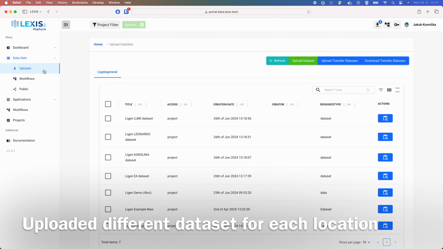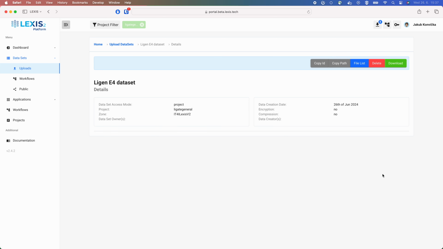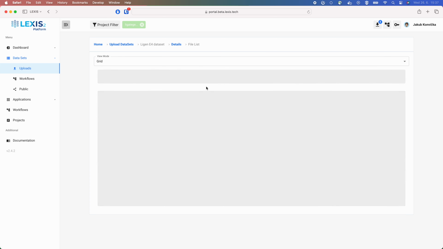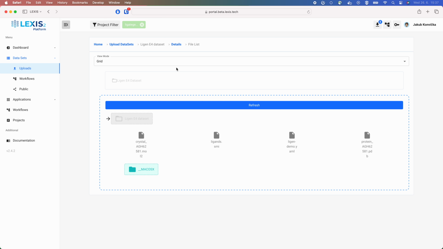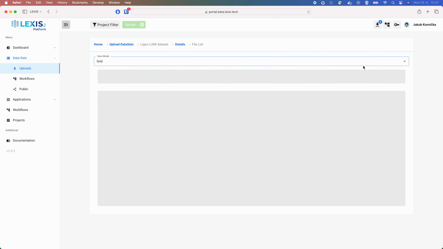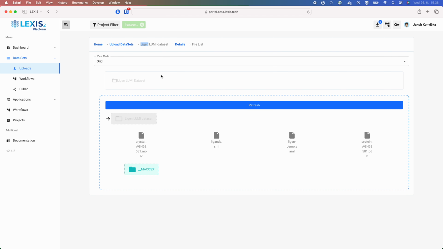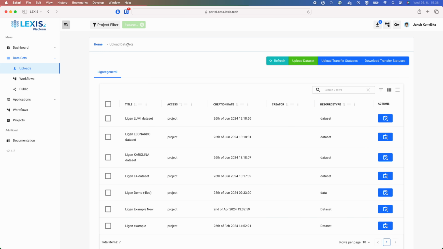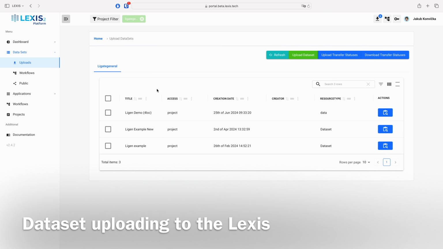For each HPC location, a separate input dataset was created for the LiGen computation. With this setup, we want to demonstrate that splitting the dataset and computing different parts of it on each HPC location is possible. This approach helps to balance the usage of the clusters and speed up the calculation.